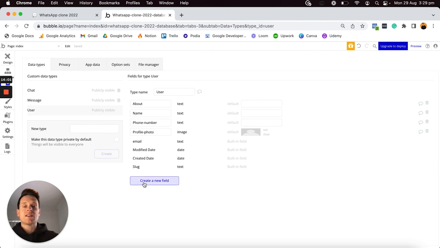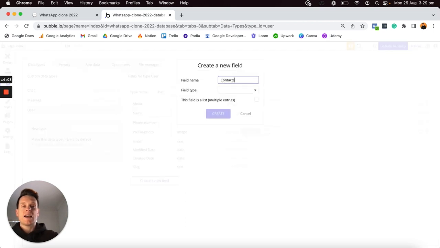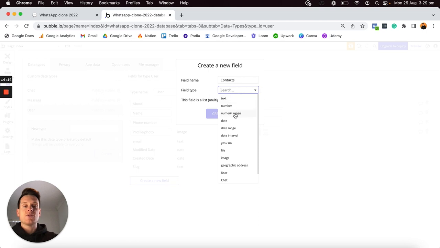And so when it comes to this field, I'm going to call this contacts. And in this instance, what I'd like to do is store a list of users within this field. And so what I can actually do is open up our field type here. And if I was to scroll on down to the bottom, you'll see that we can actually reference our existing data types. And this is where you'll start to see the power of Bubble's no-code database come to life. Essentially, it allows you to create a truly relational database, which in simple terms just means that you can reference all of your different data types.